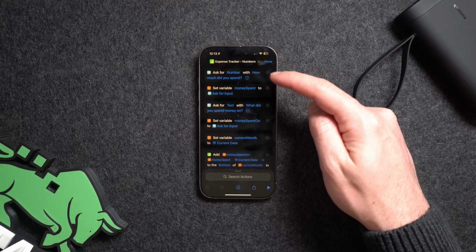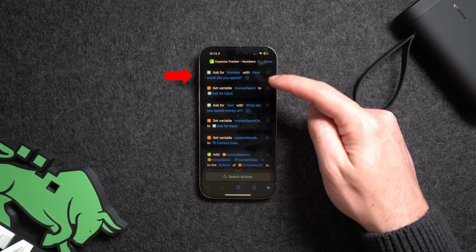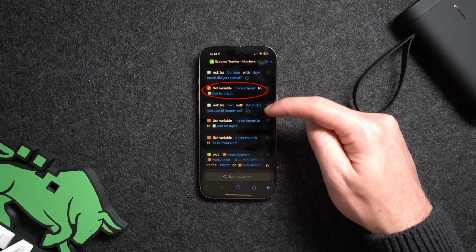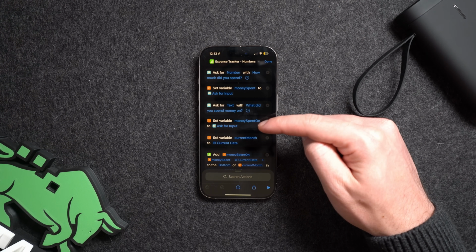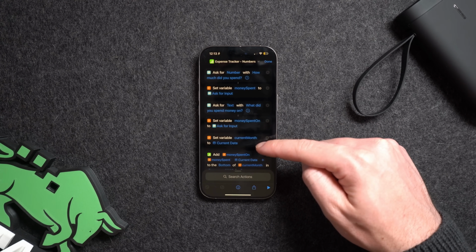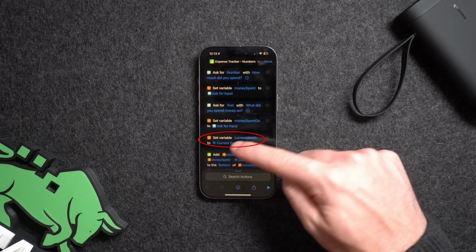All right, so heading to the shortcut, we're gonna start with asking for a number with how much did you spend. Then set that input as a variable named money spent. Then we'll set up an input that will ask for what did you spend your money on. Then set that answer to a variable named money spent on. Then we'll set another variable called current month for the current date.